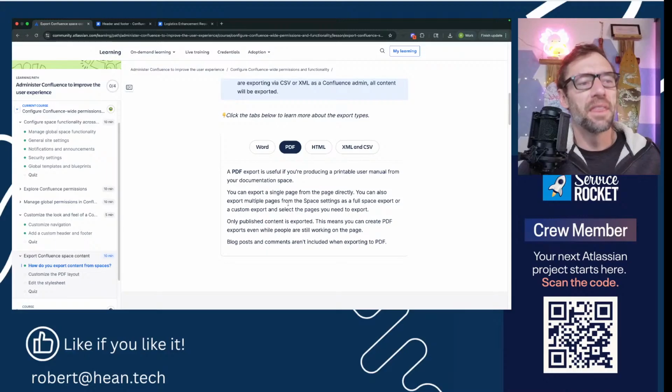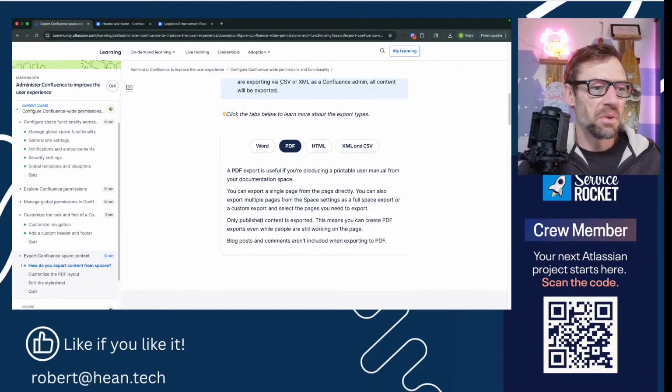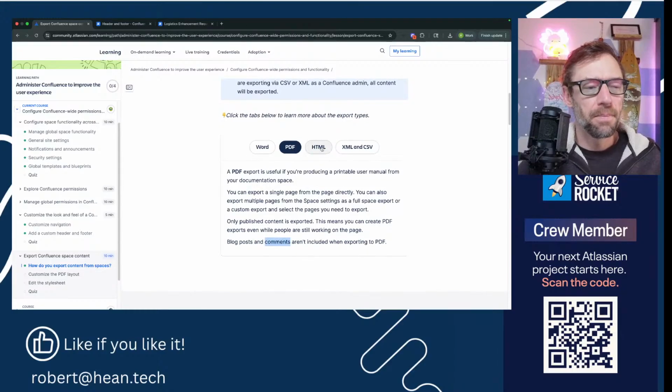PDF is the most common thing that I see happen. Individuals tend to do this again for their own private copy, or they want to email it. Okay, and these only grab published content, so keep that in mind as well. If there's an in-flight update, it's not going to be included. And of course, because blog posts are their own special snowflake, those aren't included, and you won't get comments in the PDF.